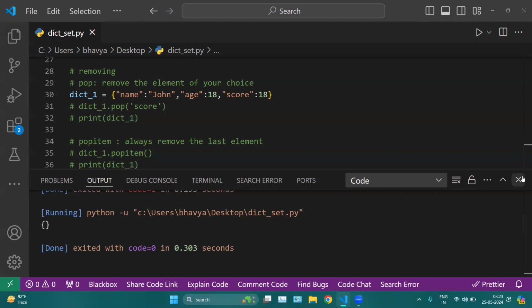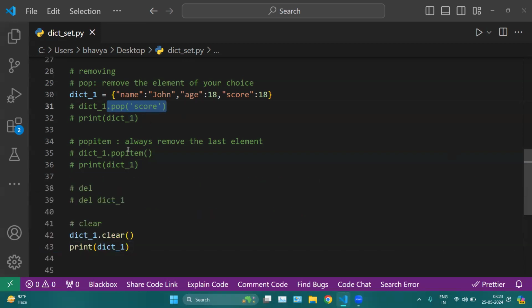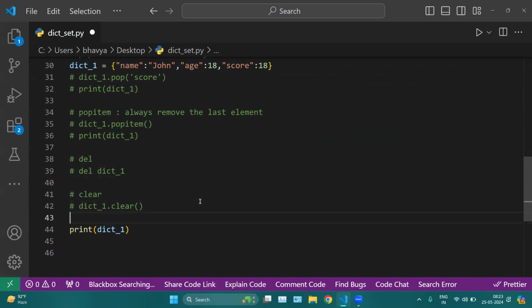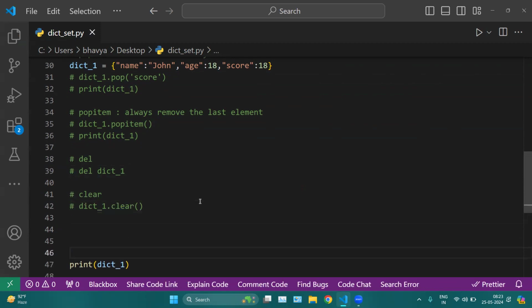Okay, so we have these four functions for removing items. First, we can use pop, then we can use popitem, then we can use del, and then we can use clear. So it's your choice. It depends on the requirement. Whatever you wanted to apply, you can. So clear will basically clear the dictionary, which is empty.